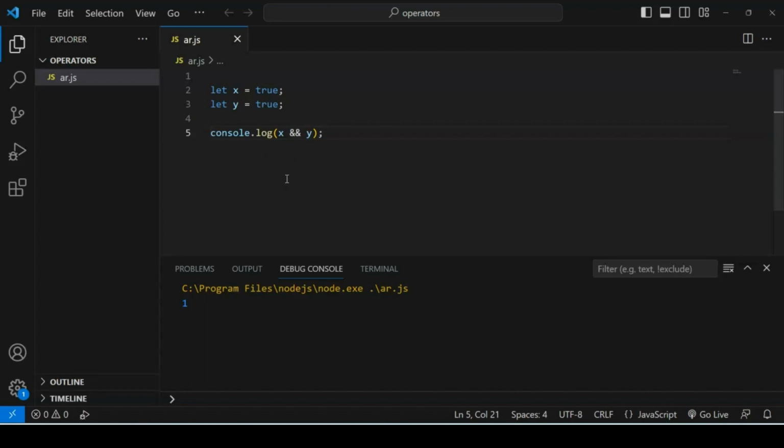Single and always checks the left side and right side expressions and returns the final result, but double and, if the left side is false, will not check the right side. That is the only difference.